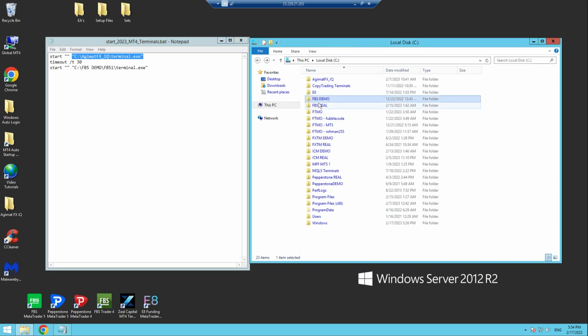You can have all your demo accounts and your real accounts. If you're doing FTMO ones, I've got FTMO with different email addresses, FXTM demo and real, ICM, which is IC Markets, demo and real, MyForexFunds MT5. I've got MT5 terminals, Pepperstone real, Pepperstone demo, and all the E8 ones, which is E8 Funding. I've got copy trading terminals.